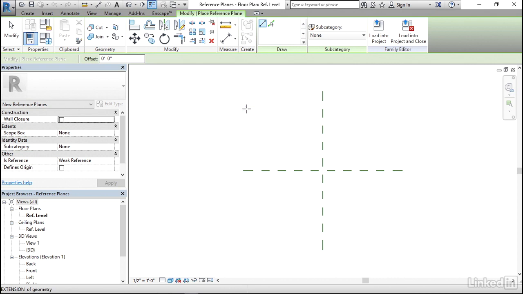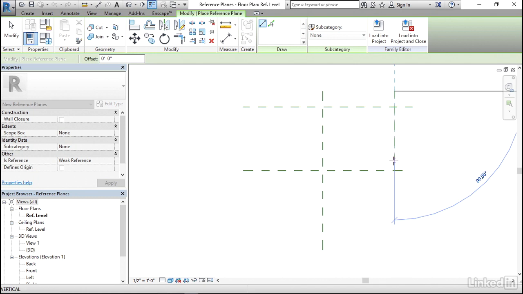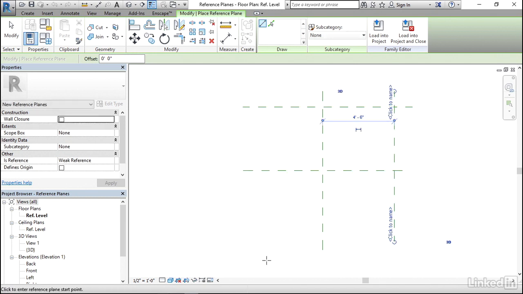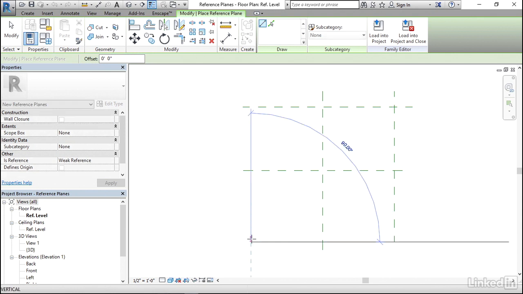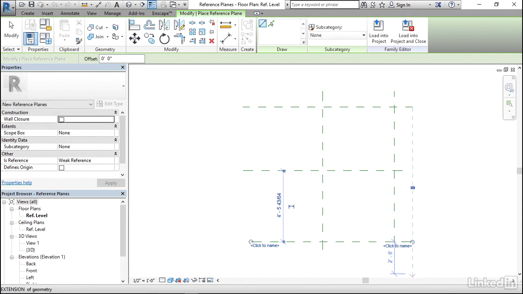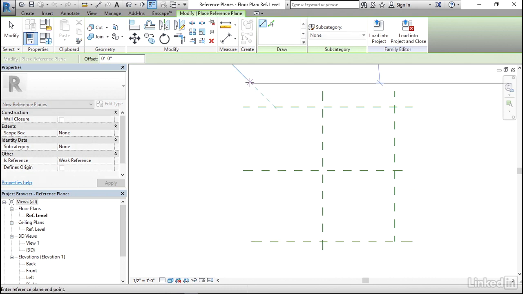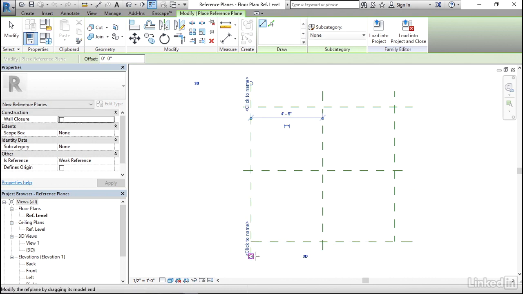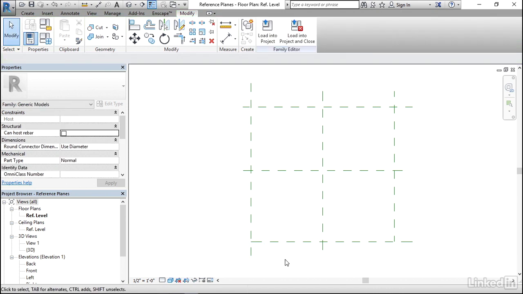So let's begin by clicking over here, then coming across. Next, I want to draw another reference plane, one from about here down to about here. We'll draw yet another reference plane from here across, and still another reference plane from here down. I'll hit the escape key a couple times to get out of this command, but what you'll notice is that between each of these reference planes that I've drawn, we now have a big square area.